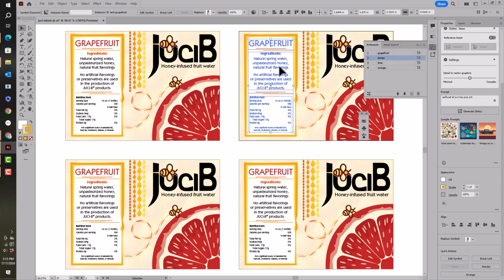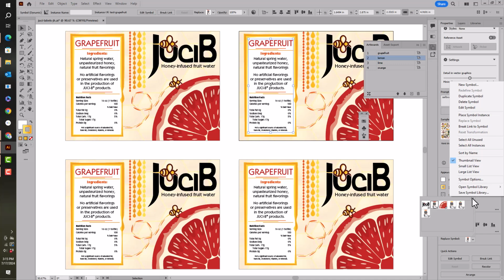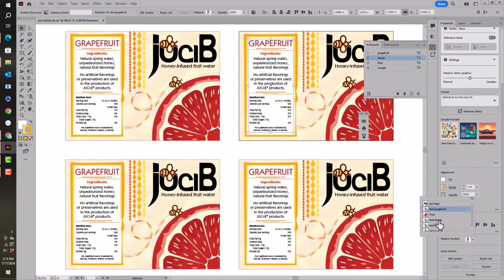the grapefruit text, and we'll look in our properties bar. It's going to be towards the bottom. You're going to find the replace symbol. If you can't see it, you may have to scroll down to it, and we're going to be looking for the symbol that is for the lemon label. So we may need to go in here and do a small list view so that we can actually see what the text is. So let's replace this with the lemon label.